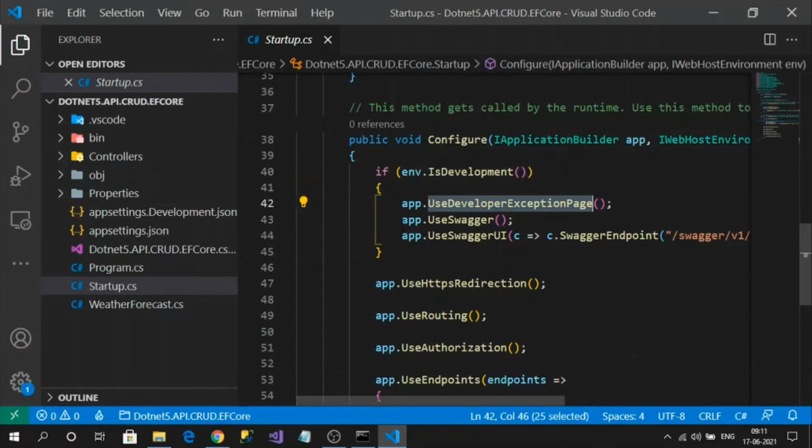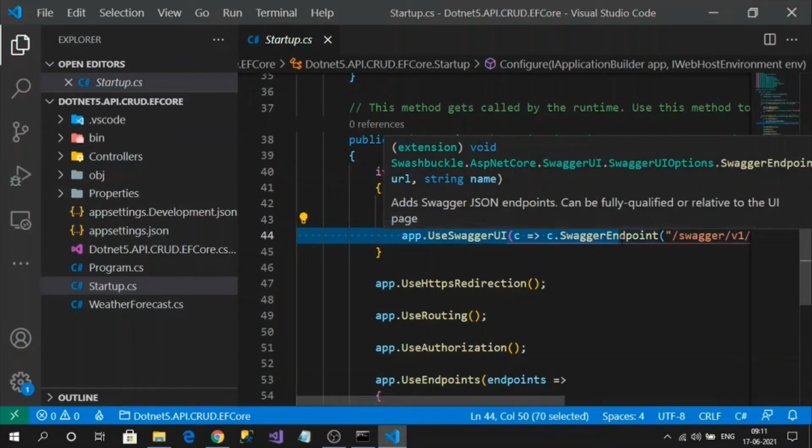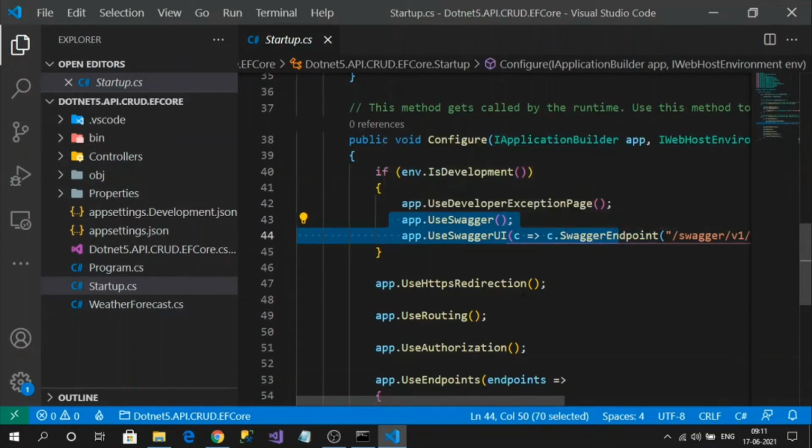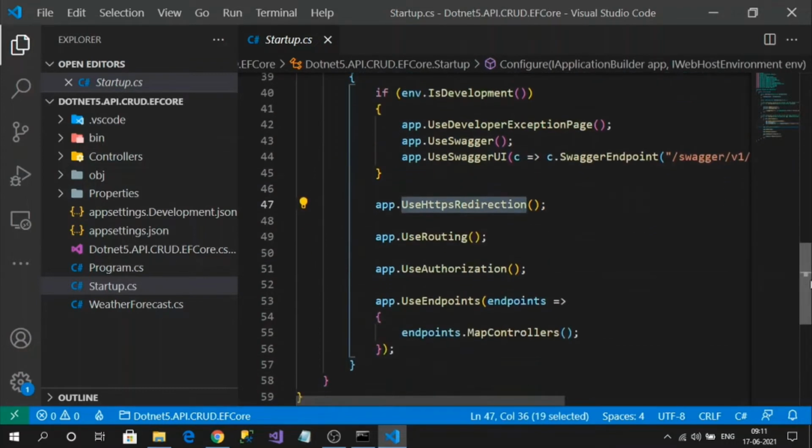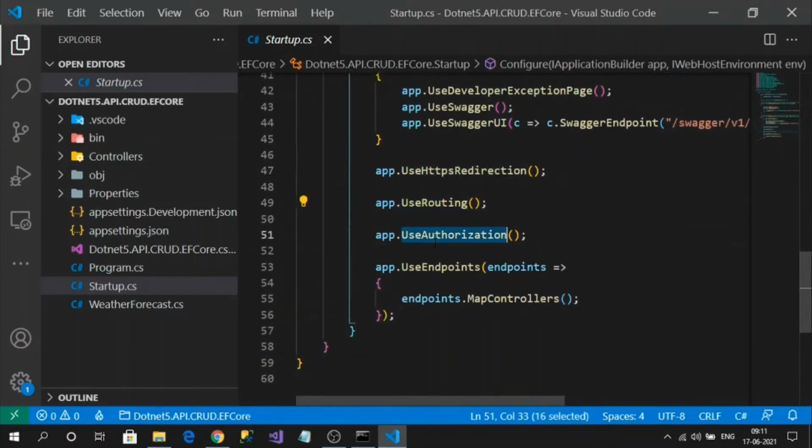Next thing is the Swagger middlewares. I have mentioned Swagger is a documentation tool, so this tool also we are going to use in development mode only. The next middlewares are HTTPS redirection, routing, authorization, and endpoint routing. Routing means it fetches all the routes registered in our application, and the endpoint middleware triggers the requested type of route. So that's about the Startup class.